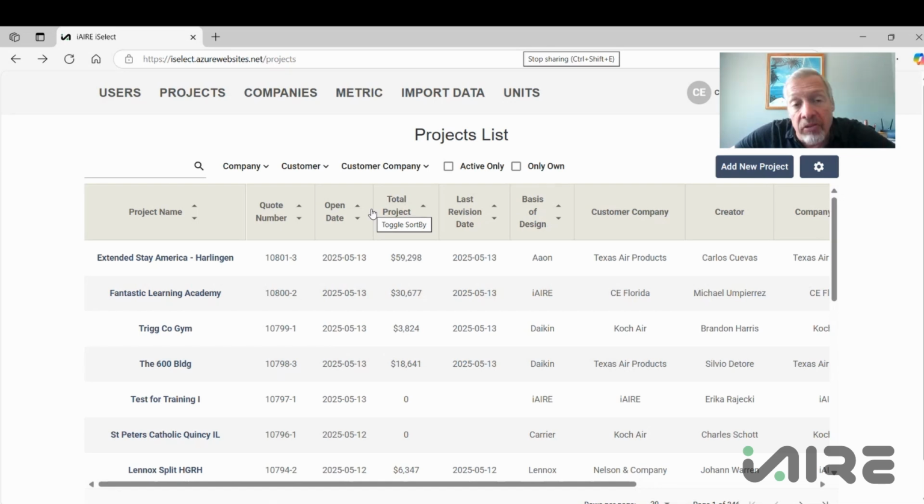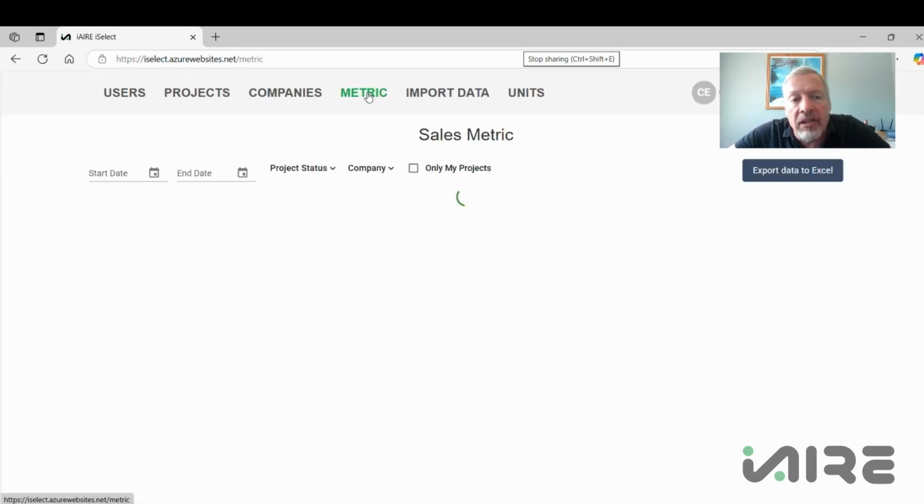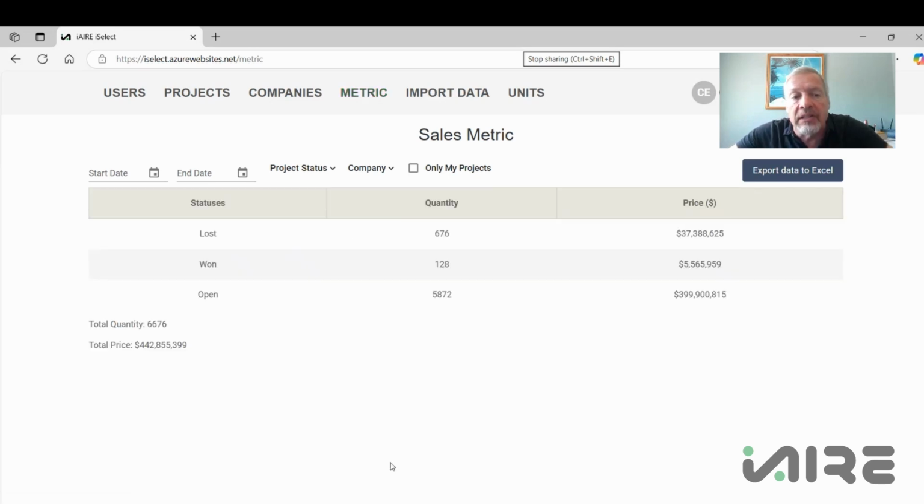The two most important ones, of course, are projects, whatever projects that you're going to build in iSELECT, and then metrics. Now, what are metrics? Let's click on that for just a moment. Sales metrics are a tool built into iSELECT so that you can see of all the jobs you've quoted, which jobs are remaining open, which jobs you have won if you mark that project as closed won, which you can do back from the project itself. We'll show you how. And if you lose a job, it's good to mark that in there too.